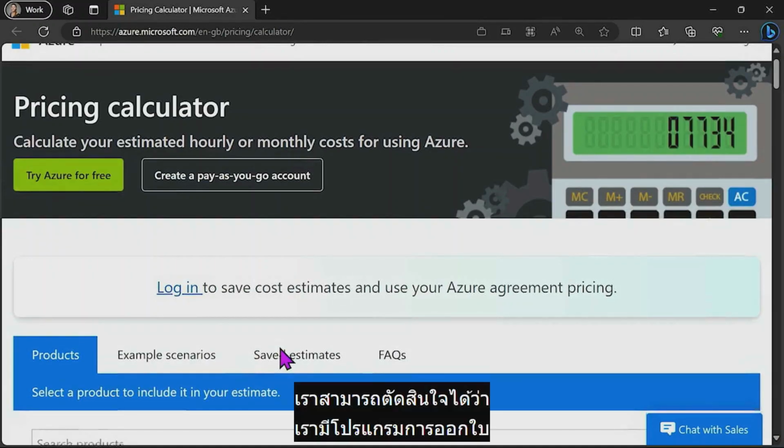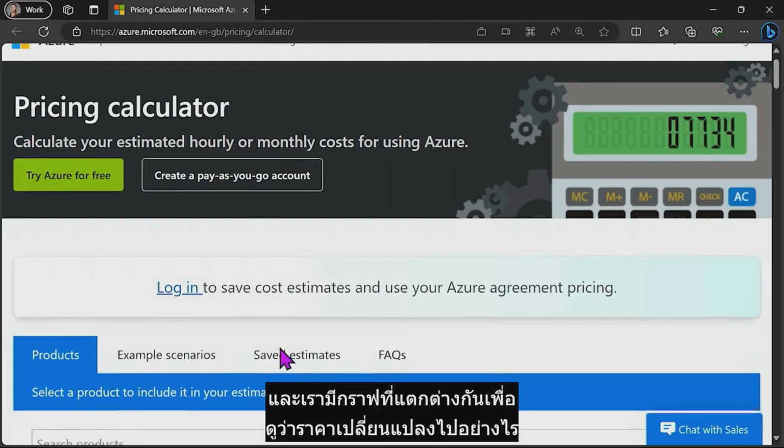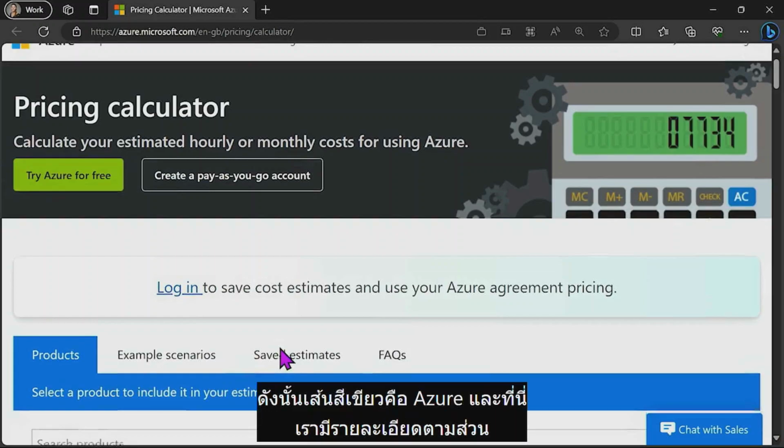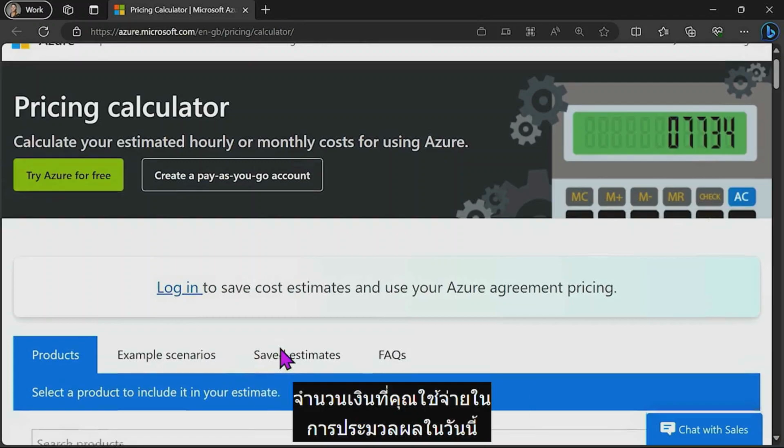Also, we can decide if we have some different licensing programs, and also we have a specific dev test pricing if we'd like to include it inside. And also we have different graphs to see how the price changes comparing our on-premises actual cost and what the cost will be in Azure. So the green line is Azure. And here we have the details by segment, so how much we spend on compute today, how much we spend on data center, and what we'll spend for the same services in Azure according to the information that we provided.